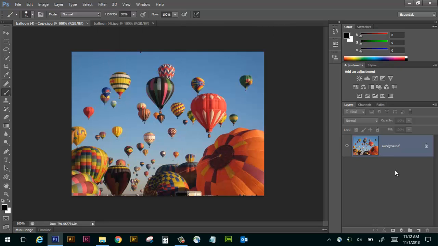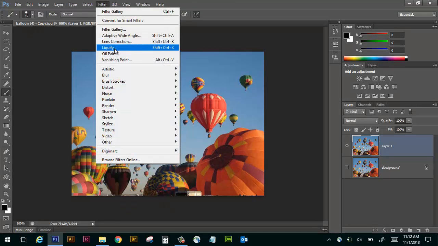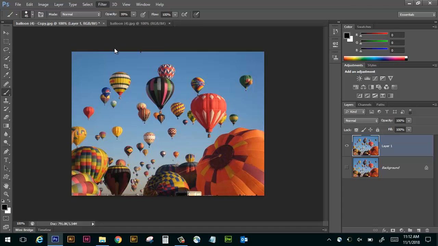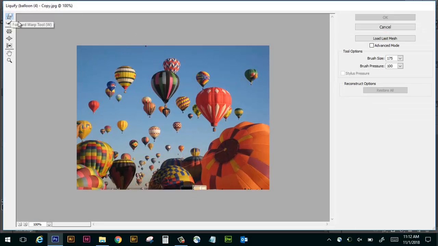So a nice workaround is just duplicate the background layer, Control J, hide the background. Now we always have the background layer available if we need to get it back. And I'm going to go into filter Liquify and show you this one. It's kind of cool. This gives you a brush size, and you can do all kinds of things. You can warp things by doing things like this. You can change the brush size with your square bracket keys.